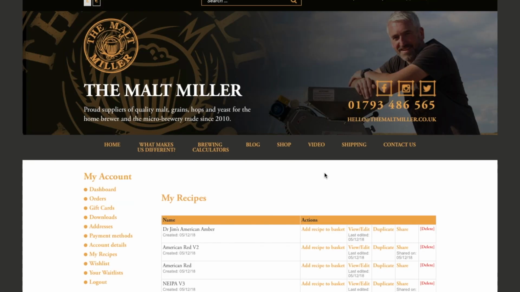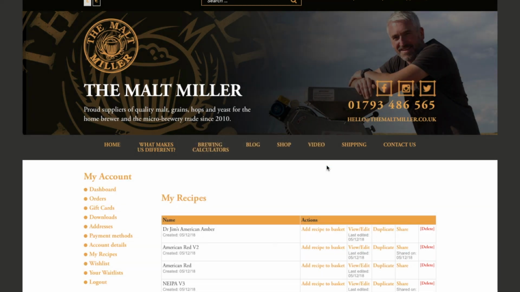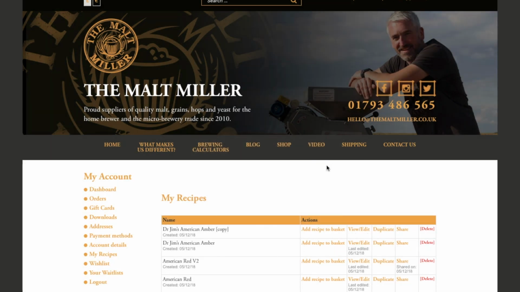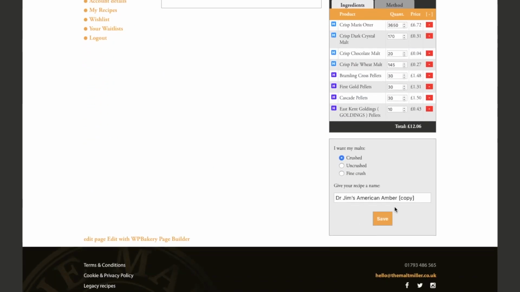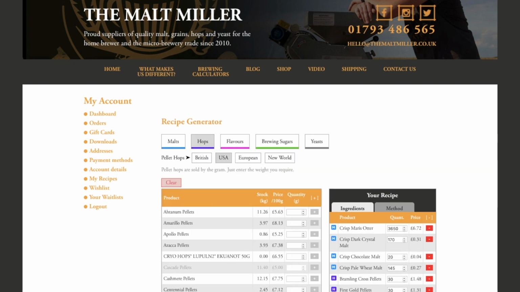The next enhancement to the recipe generator is the ability to duplicate your recipe. The advantage of being able to duplicate the recipe is you can then go in and edit this duplicate recipe without adjusting the original recipe, giving you a record of your beer recipes. So on this duplicate, we're going to go in, edit the name, we're then going to change and add a hop addition.